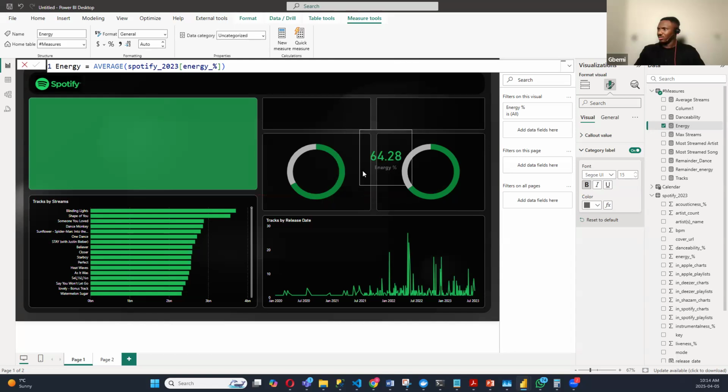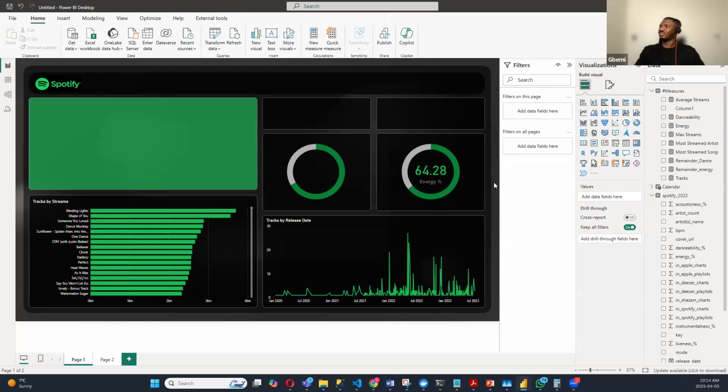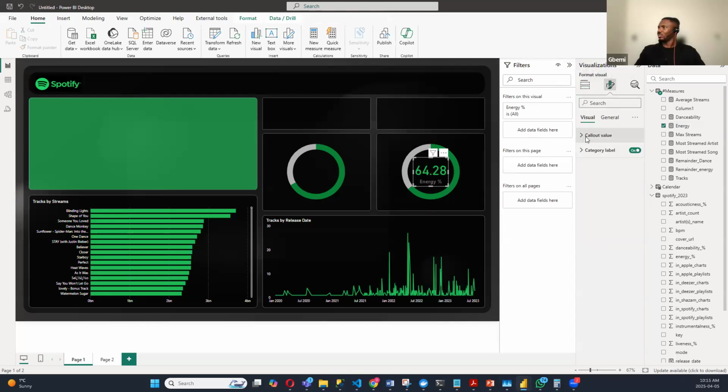Let me reduce this one. I want to put it just inside, so it gives us that effect. Let me reduce it a little. Color value, let's make it 40. Okay, that's nice. So I can just copy this one and paste it.